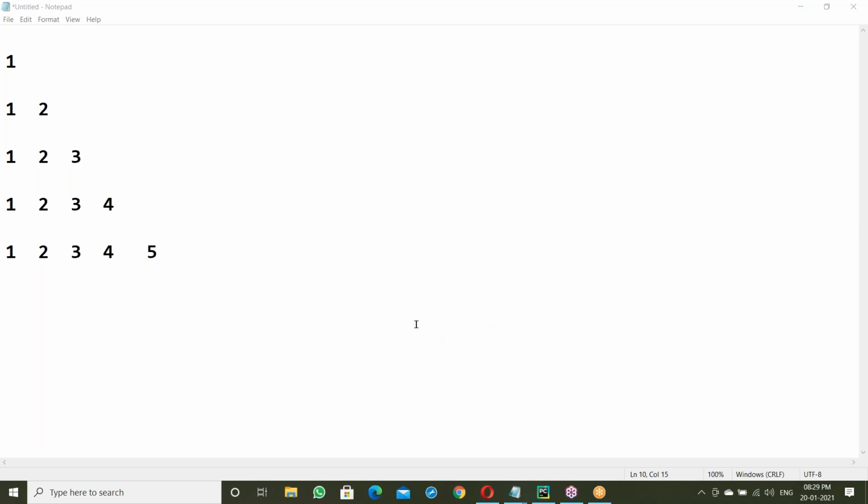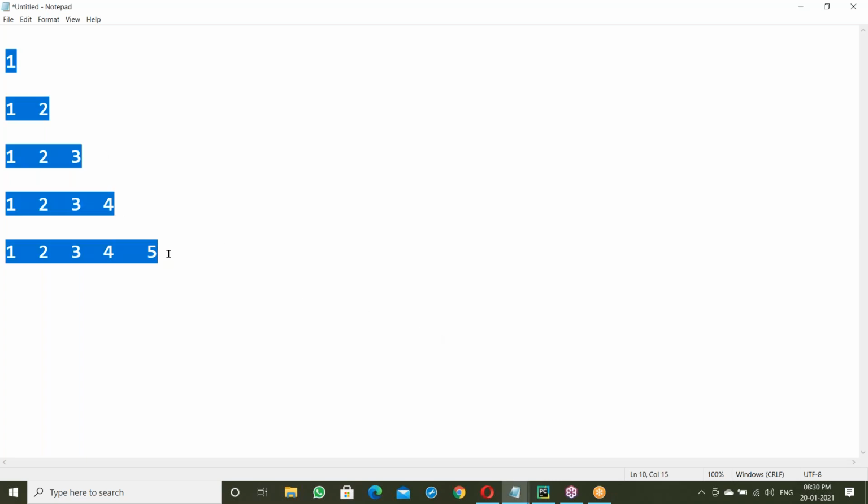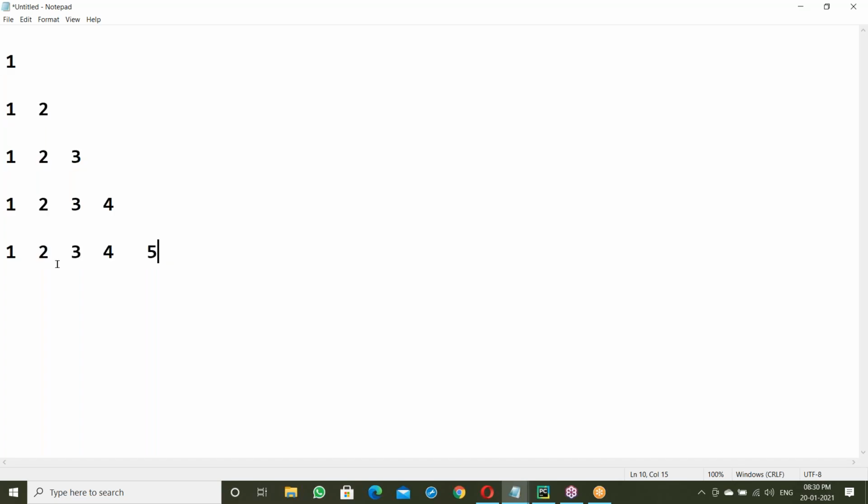This kind of assignment looks like pattern programming, but our topic is not pattern programming. There are 5 rows: first row, second row, third row, fourth row, fifth row. In the first row, 1 element; second row, 2 elements; third row, 3 elements; fourth row, 4 elements; fifth row, 5 elements.